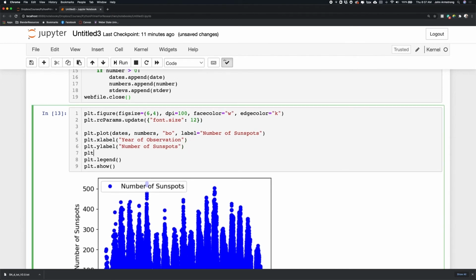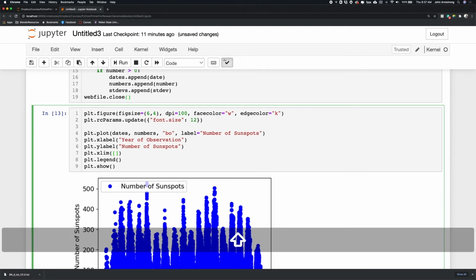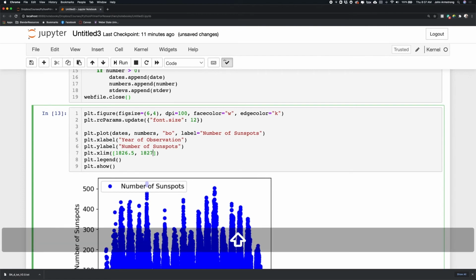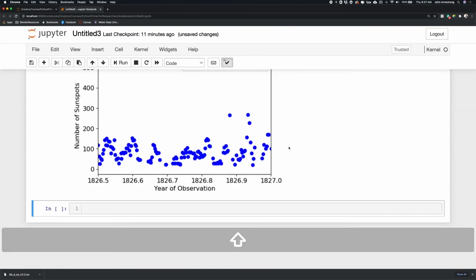So I can do that by saying plot.xlim, and then put a list in there that has 2 elements. And let's go from, say, 1826.5 to 1827. So we're just going to look at 6 months worth of data. That's going to zoom in on that.